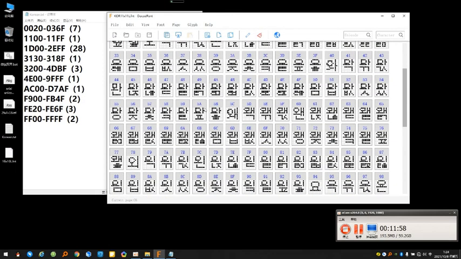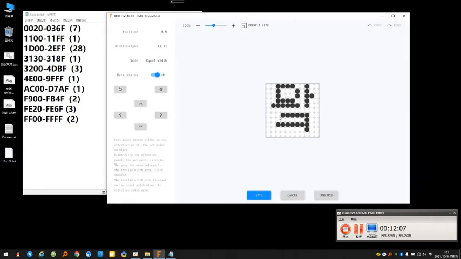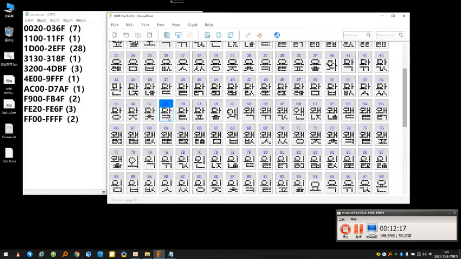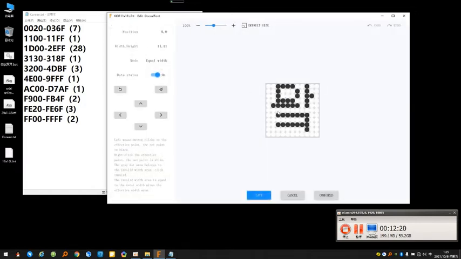And if you find any place you want to change, maybe this word needs to be added one dot, you can add it and click save. Next time you open it, it will display as you want. And when you finish the photo file correction, you download it into your printer. It will print like your change like this.